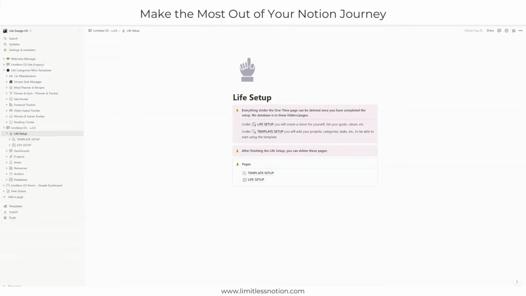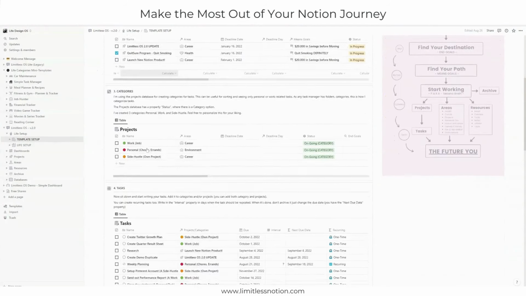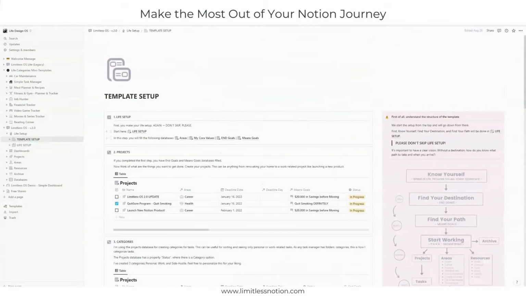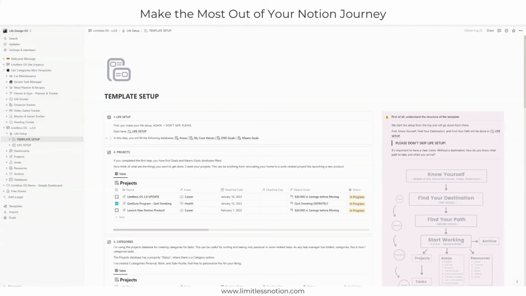As I mentioned before, this template is very well documented. So if you go to the template setup, as you can see, you have a clear step-by-step guide on what you need to check and what databases you have to fill. And the first step is the live setup. If you go here, you will have 4 different options for discovering yourself. And I'm not going to show you this part, as I showed you exactly how you can access the mini guide, and you will have everything there. So we'll just move on.